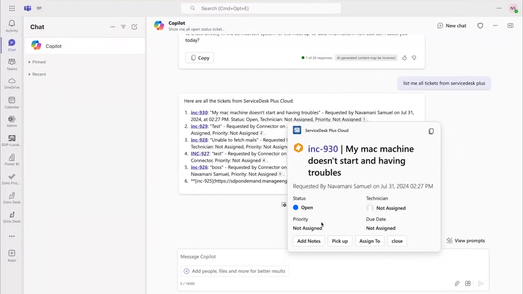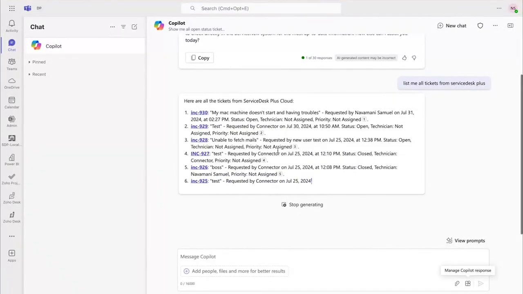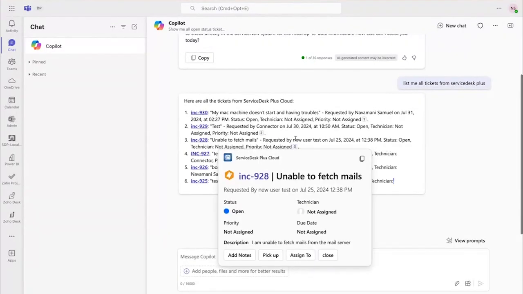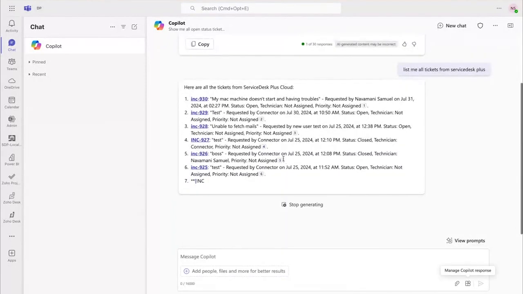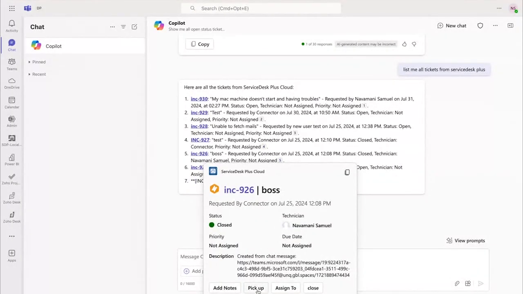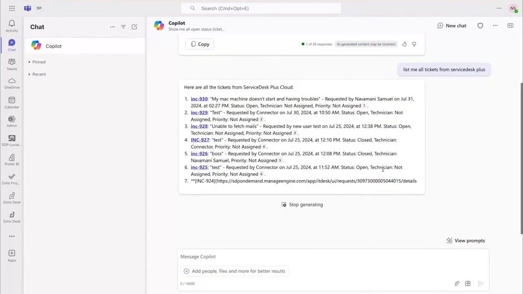So here, based on the response, you have an option to add notes to any of these tickets which you see here. If you may see, each response, each ticket will have a citation. If you hover the mouse, you get a stage view for the adaptive card. And here you can perform actions like add notes, pick up the ticket, assign to a different technician, or close the ticket. Now, as I mentioned, it authenticates your Service Desk Plus Cloud account based on Microsoft Teams login.